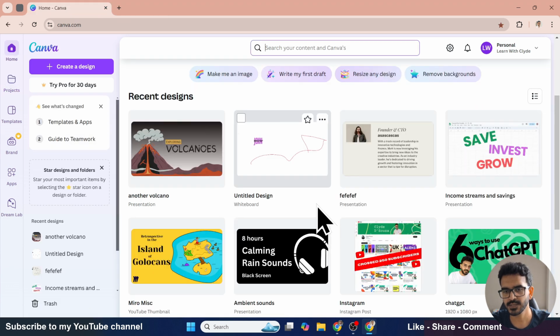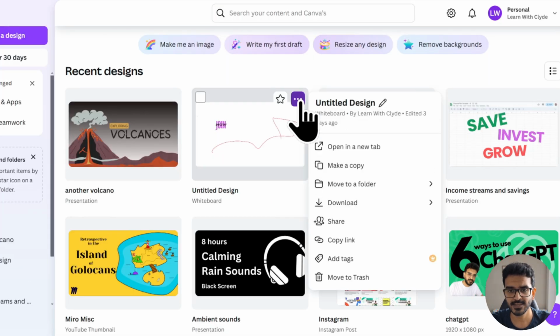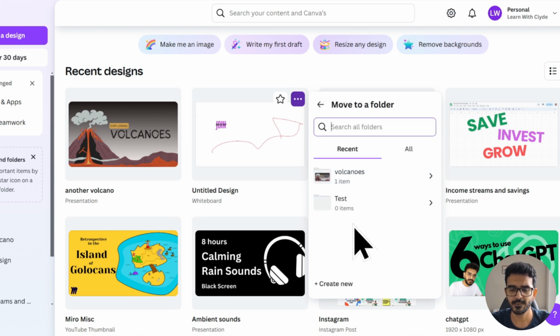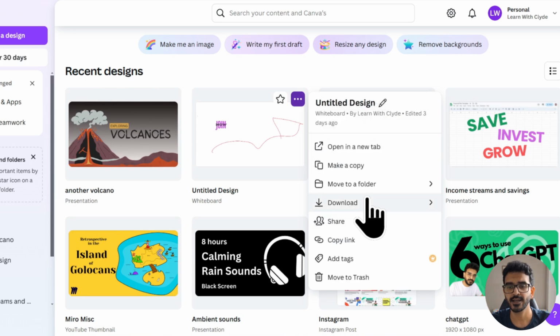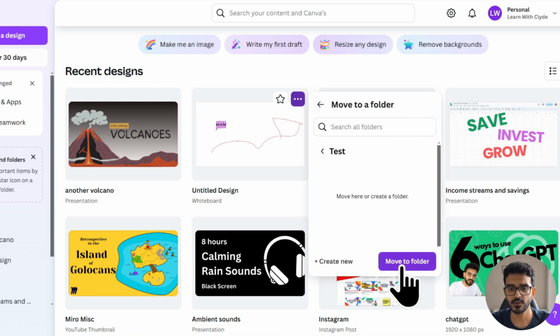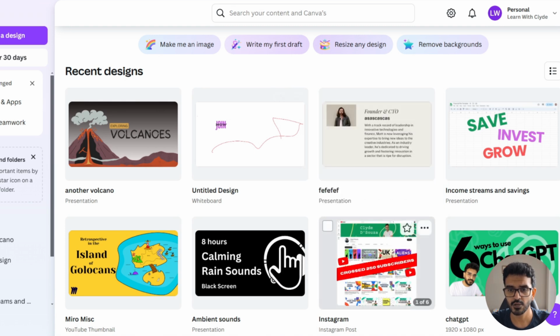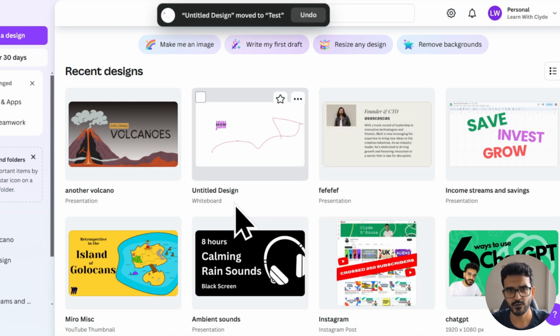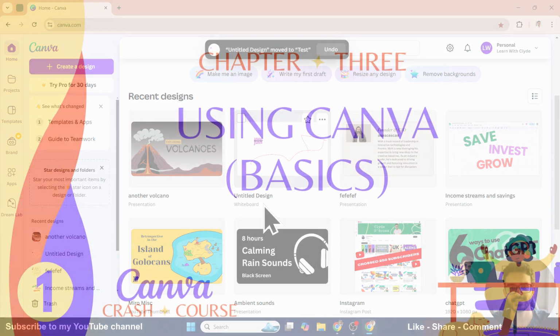Now, if I'm back on the home screen and I want to move a particular design to a folder, I can again go to the three dots and click on move to a folder. This would show the same options of which folder I want to move this design into, and I can always create one. But in this case I just want to move it to the test folder. I can click on the test folder and click on move to folder to move this design into it. Very nice and easy.